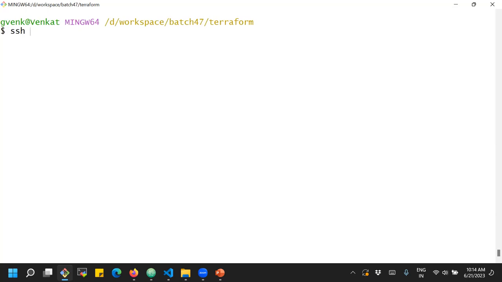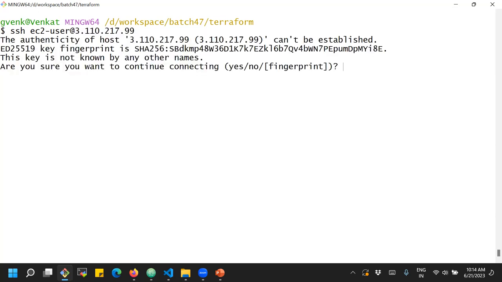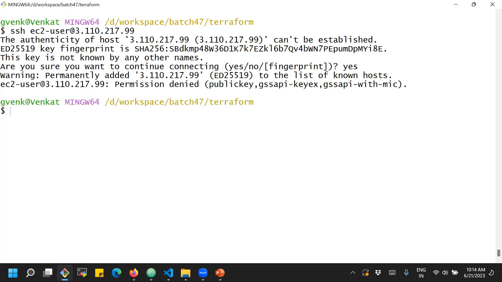Normally, what is the SSH syntax which we use? Username, this is the default user we are talking about, and the IP address. Yes, we use this option. If I try to use it, just observe: it asks, are you sure you want to continue connecting? Yes, this is the host verification, just to confirm the first time. After confirming, it is added to the list of known hosts, fine, good.